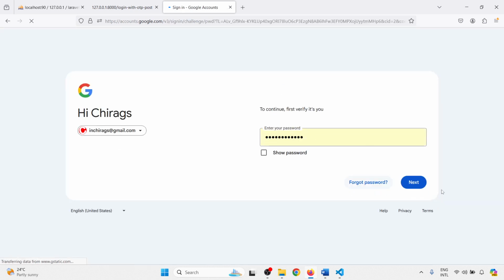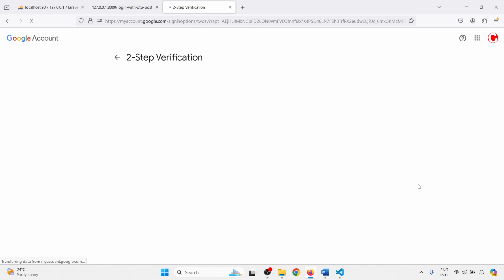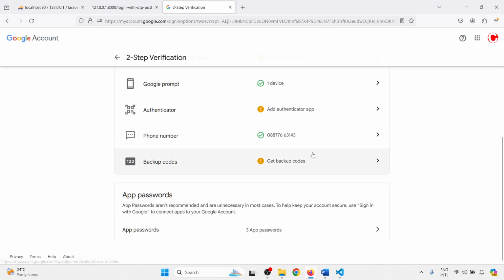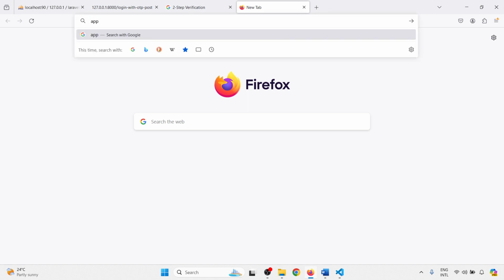It will ask you for the password again, authenticate again. Click on next. Here we are creating the app password. The app password we will use for sending mail through SMTP, simple mail transfer protocol. In the last you will get the app password. If you are not getting the app password link here, then you can search in Google: app password.